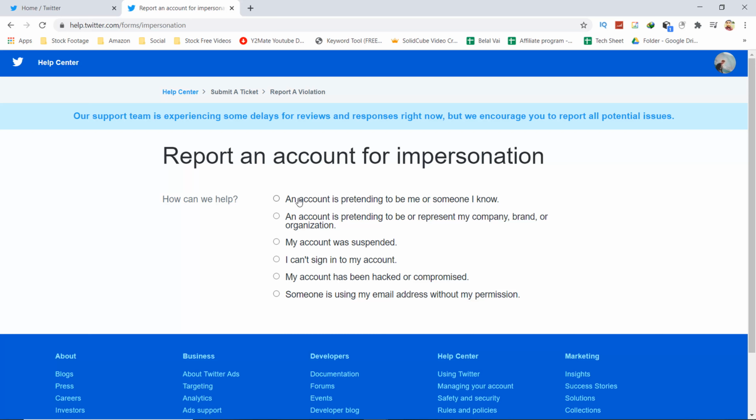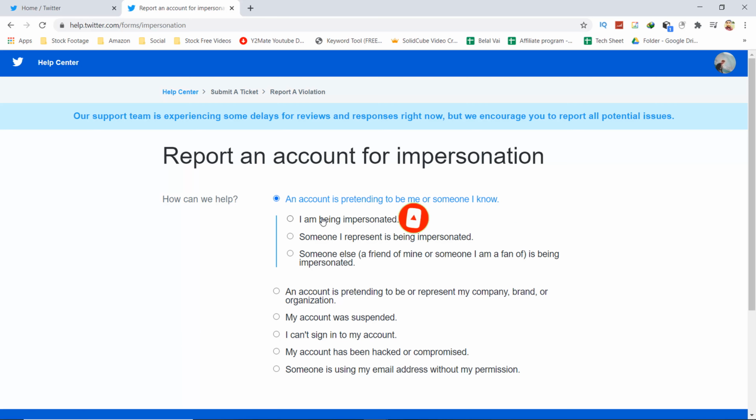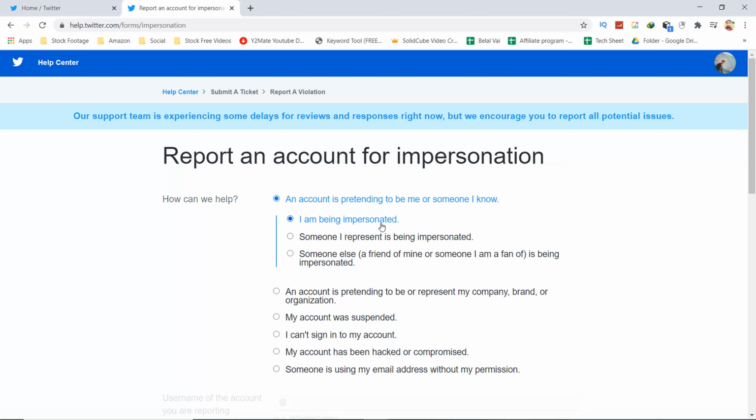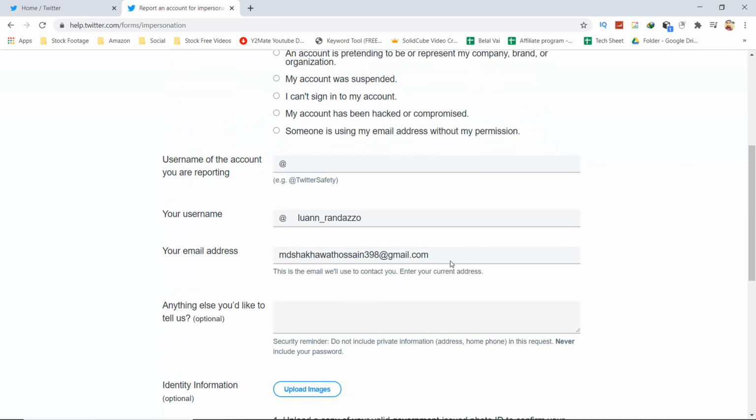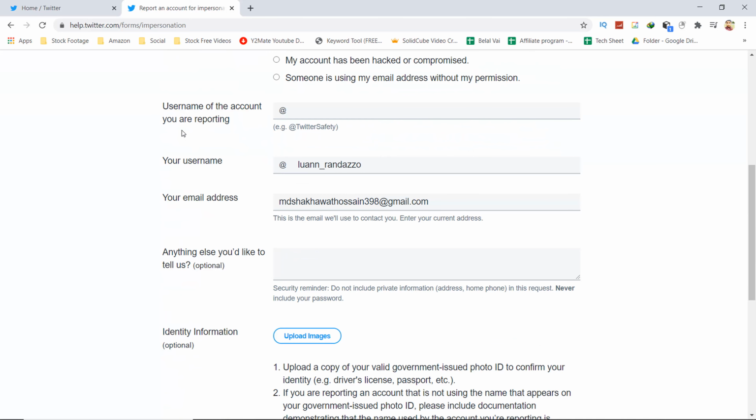After seeing this interface, click on "An account is pretending to me or someone I know." Click on that. Then you need to click on "I am being impersonated." Then you will see the username of the account you are reporting. Whichever account or username you want to report, type it in there.